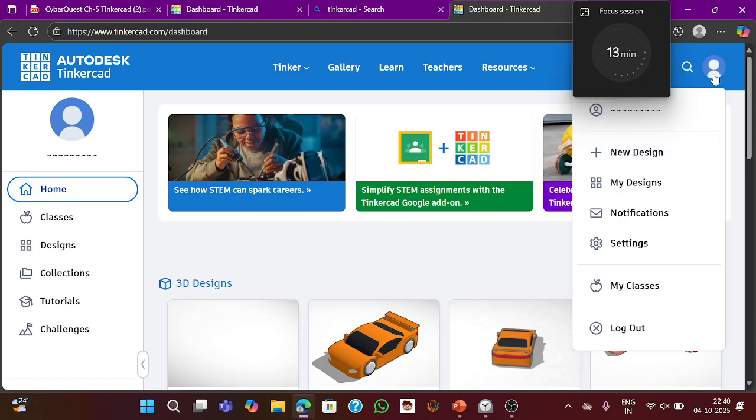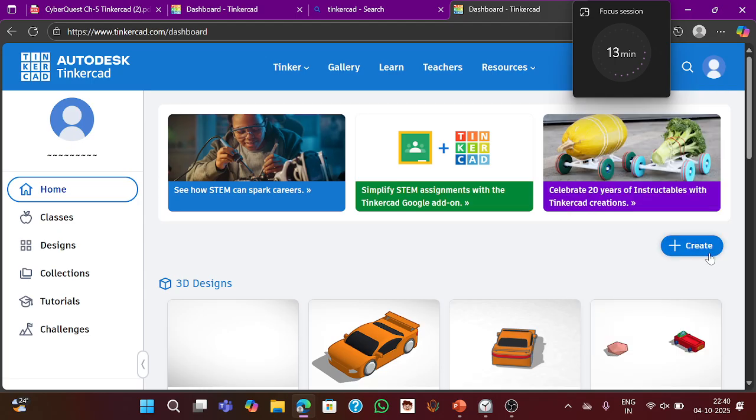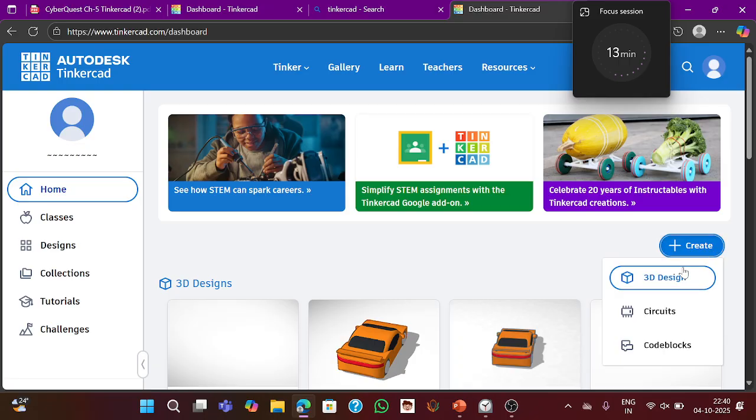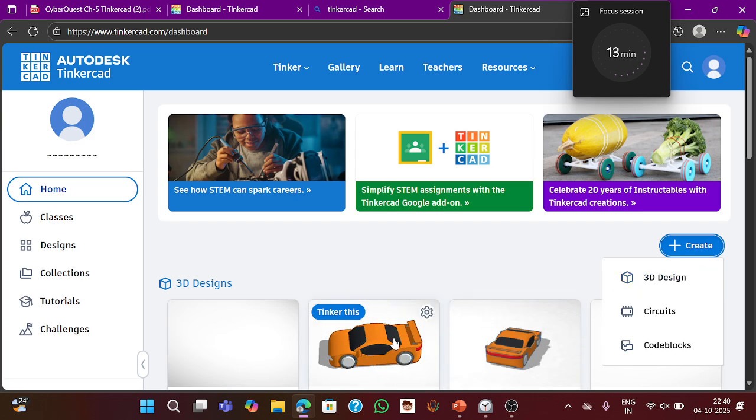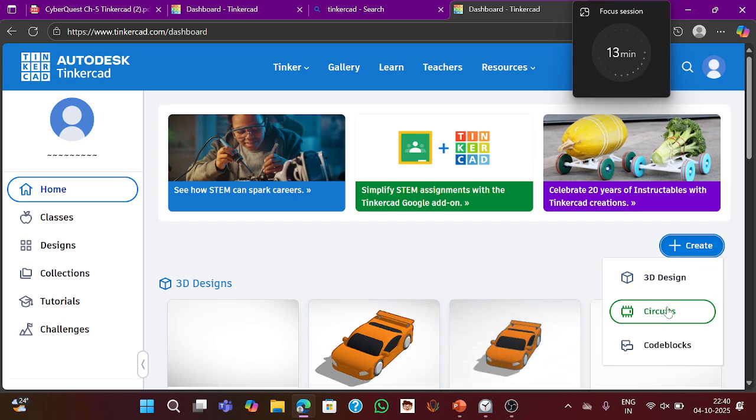Here from the account, you can press and get a new design. Or if you see the home page, there will be a plus with create account. Just press on this. It will show you three options. Are you going for 3D design? 3D design is something like this, right? Then we have circuits. That is what we are going to do.